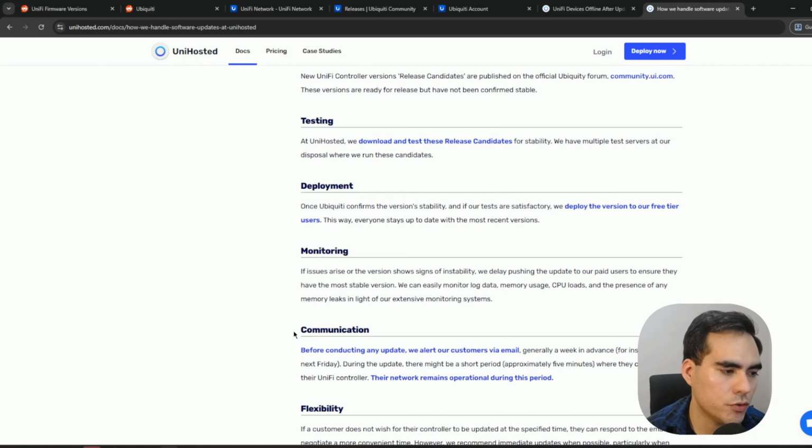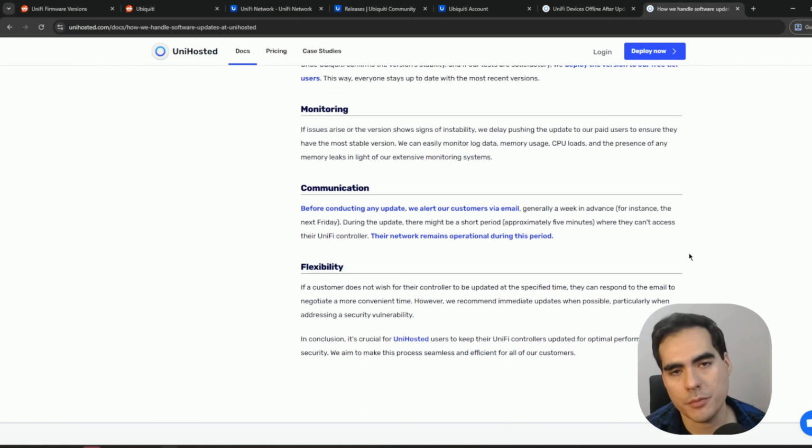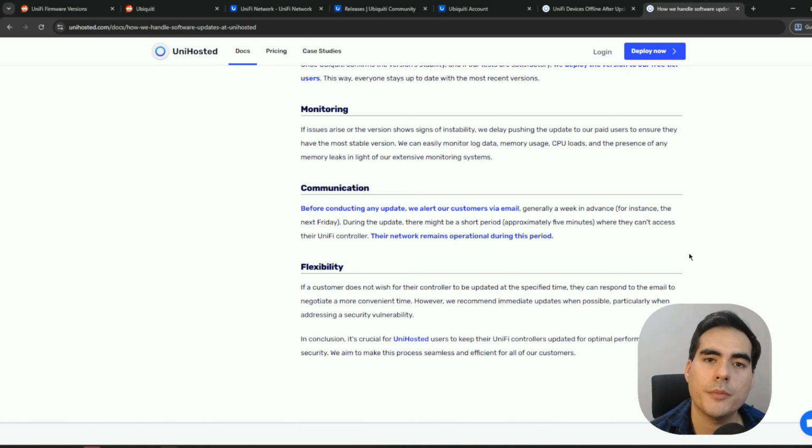And the most important thing is that we communicate to you, if you are a UniHosted user, that we're going to do the update or upgrade, and you can let us know if you would like to stay on the version that you are right now. So something really, really important. Maybe you don't want to switch the version for any reason. You saw something in the community forums and you don't want to have any problems.